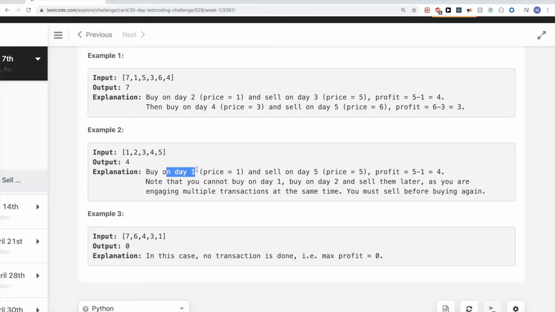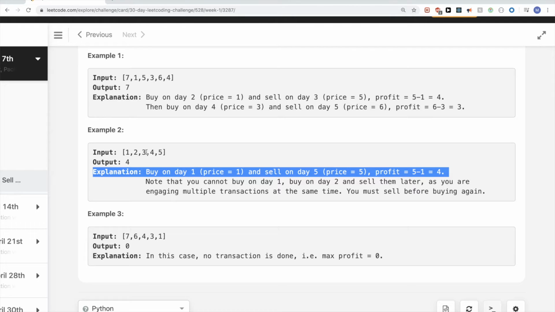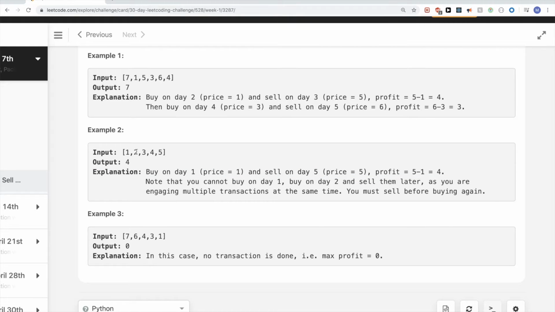Here we buy on day 1, so that's price equal to 1 here. And then we can sell on day 5, right? So that will give you 4. That's the best you can do. The other option is, well, let's try the other option, which means sell here, which means profit is 1, but then we'd have to buy at 3 and then sell at 4, so the profit is 1, so the overall profit is just 2. So this is definitely the best we can do.